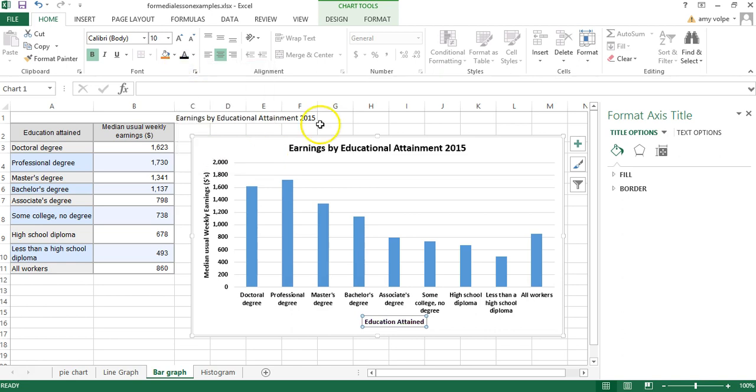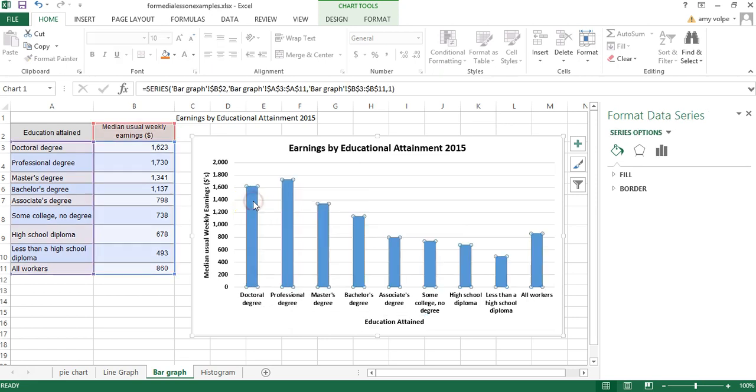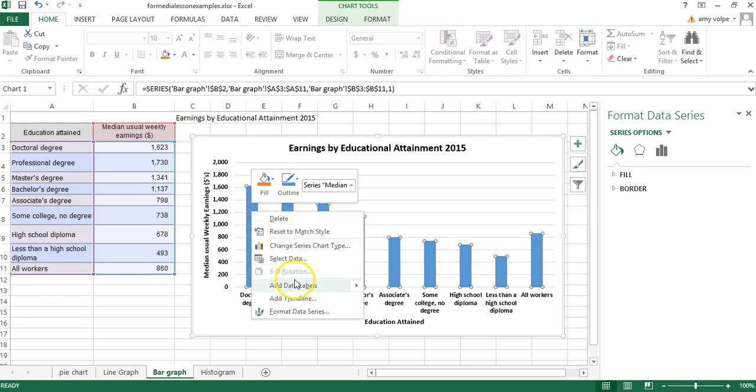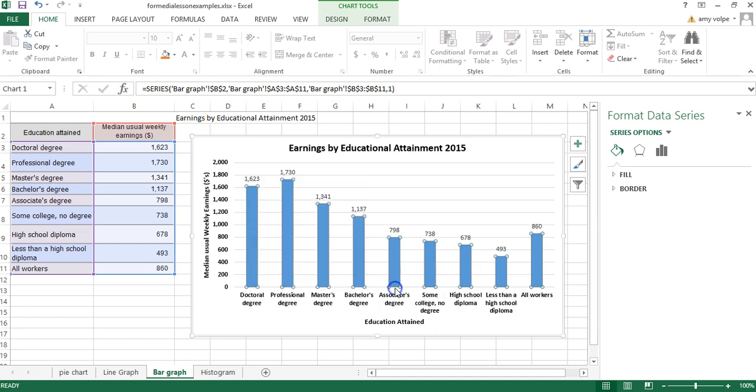Now the last thing we want to do is add labels. What I'm going to do is right click on a bar. Notice when I did that, it highlighted all of these bars. Then I want to add data labels. Before, we used callouts for the pie chart so we could click and drag them. Here we're going to use just regular data labels. Notice it put them all on top, and I actually like seeing these values up here.